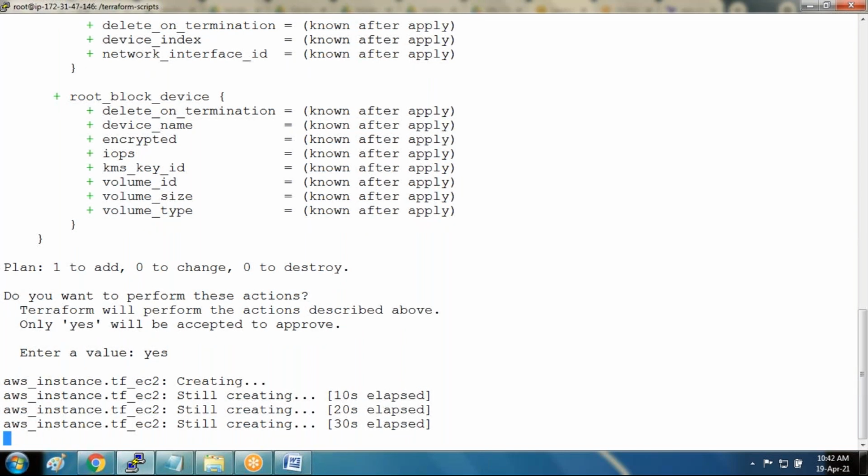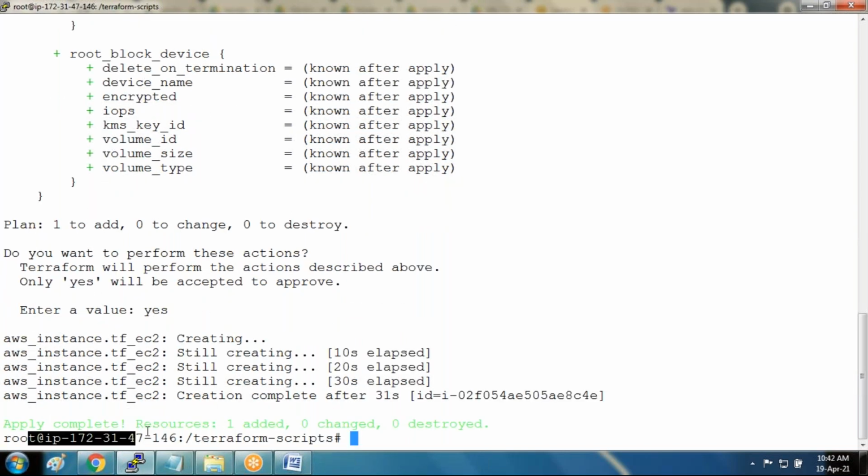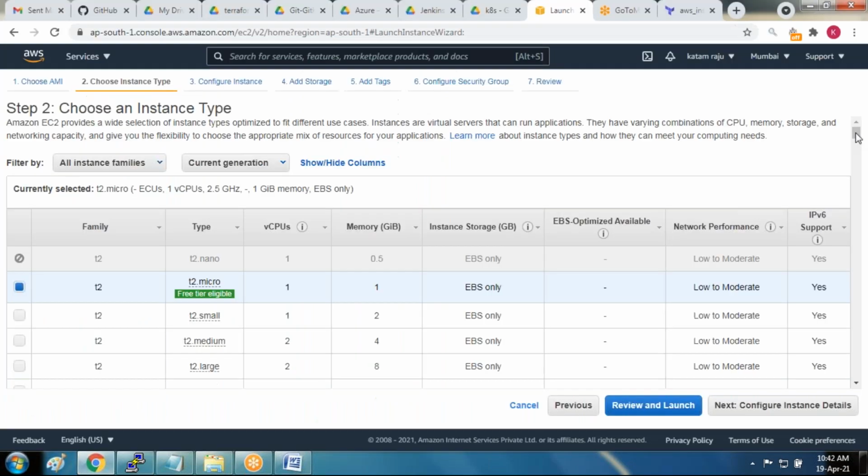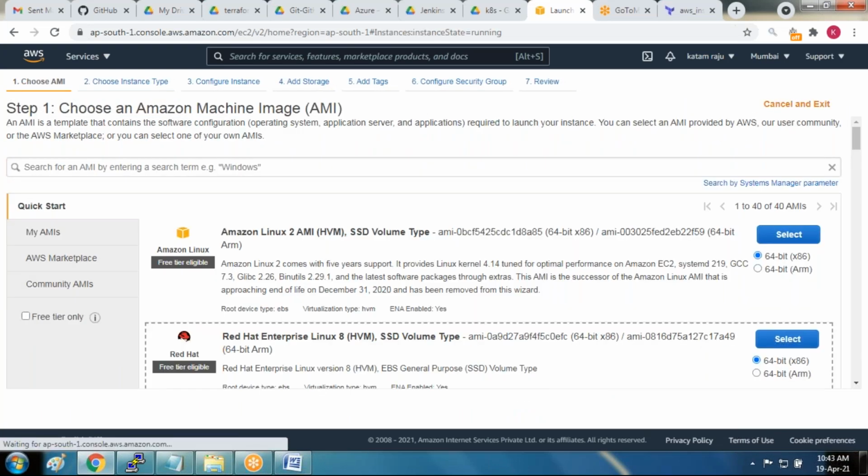So it's creating the infrastructure, and it's completed. One resource has been added. Okay, so the AWS console. Check the console and go to EC2.